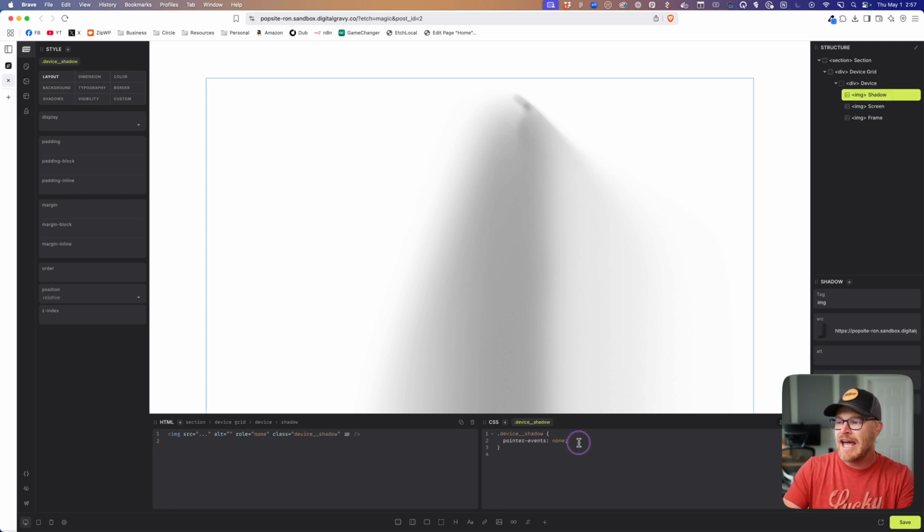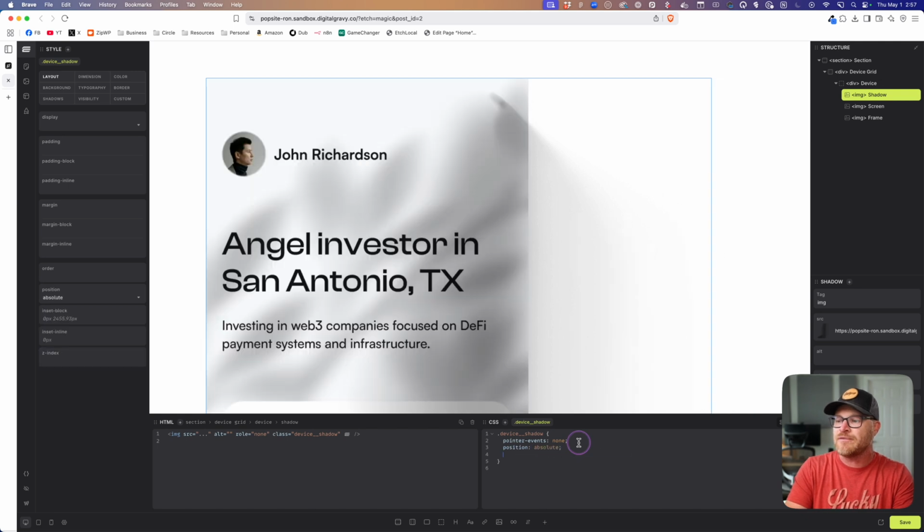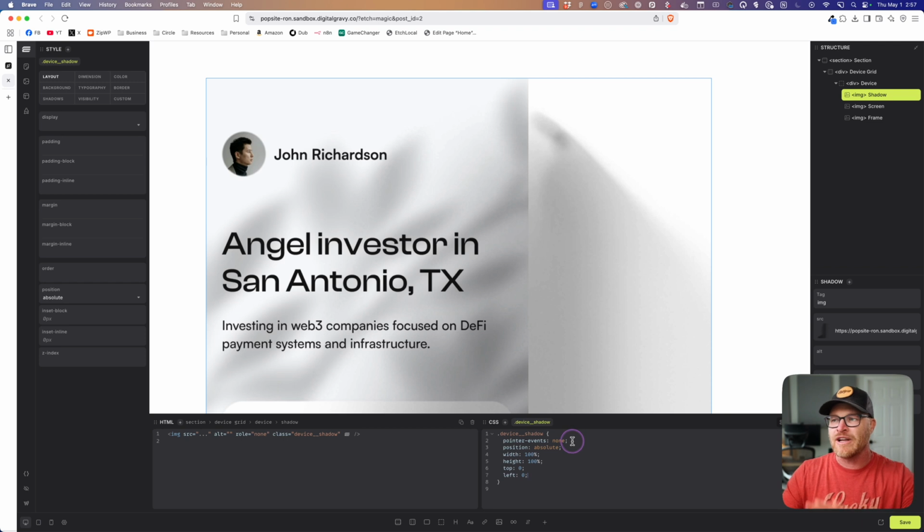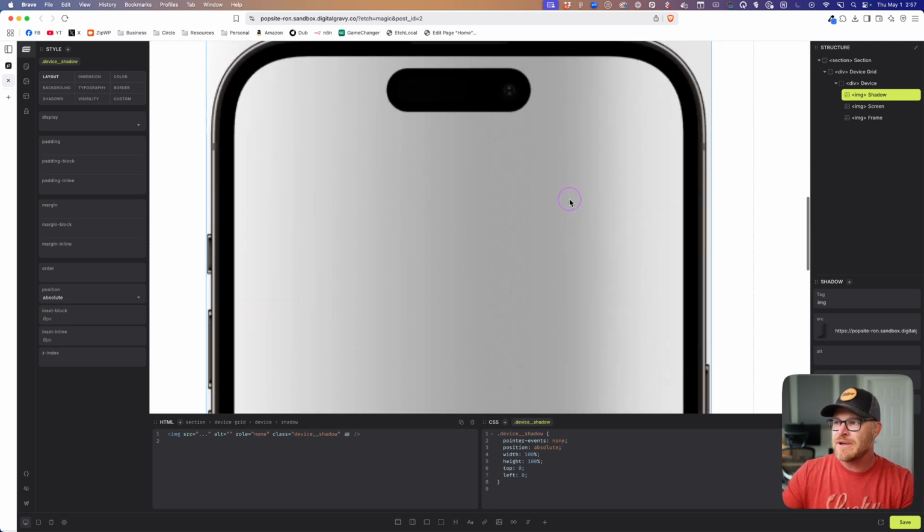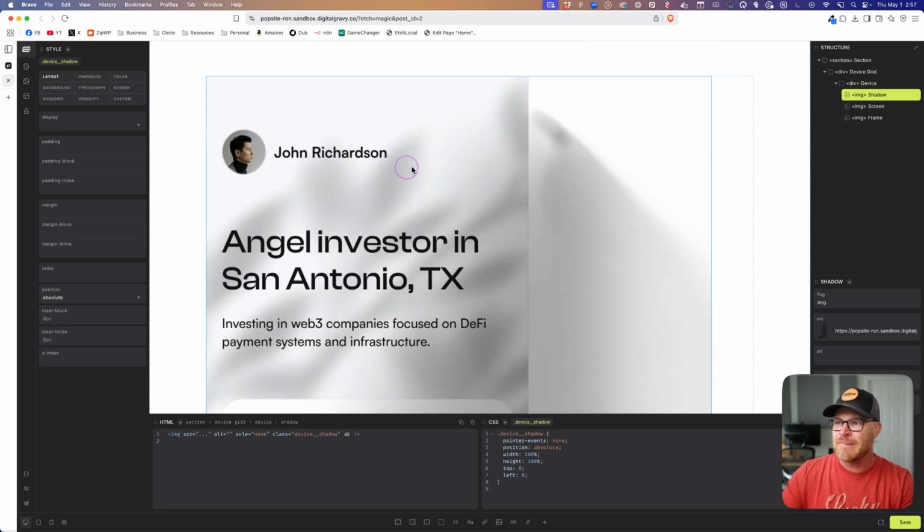So I'm going to take the shadow where I have pointer events none, and I'm going to say position absolute, and I'm going to say width of 100%. So be 100% of the device size, and then height be 100% of the device size here as well. And I want to position it top 0 and left 0. Okay, so just anchor it to the top left corner, okay? So there we go. We see we have a shadow behind our screen right here.